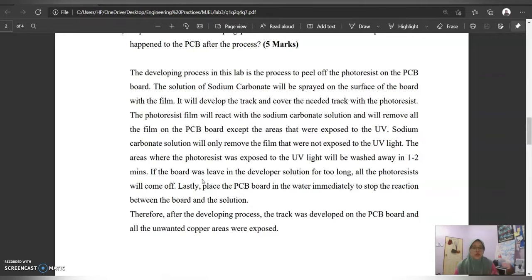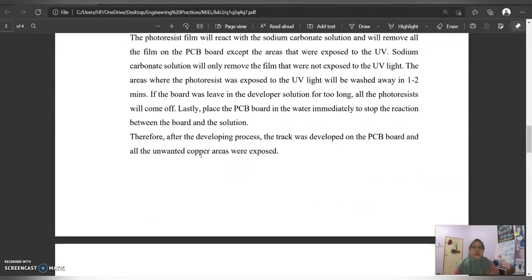If the board is left in the developer solution for too long, all the photoresist will come off. Lastly, place the PCB board in the water immediately to stop the reaction between the board and the solution. Therefore, after the developing process, the track was developed on the PCB board and all the unwanted copper areas were exposed.